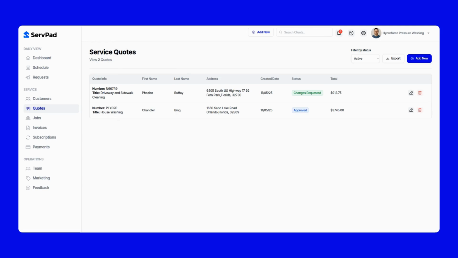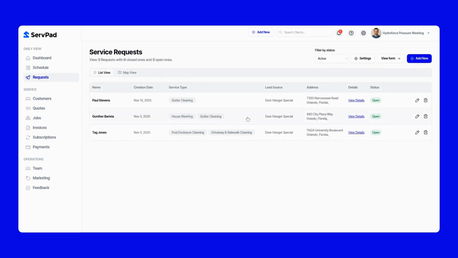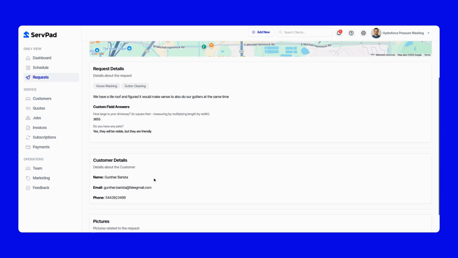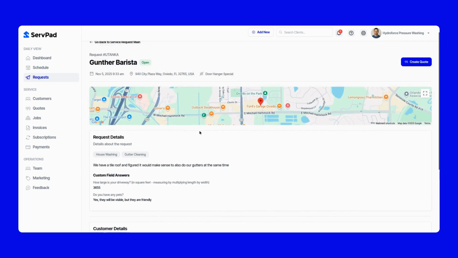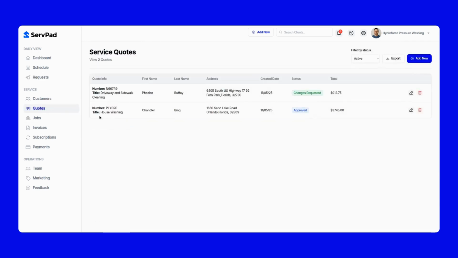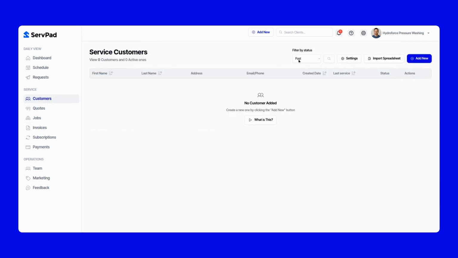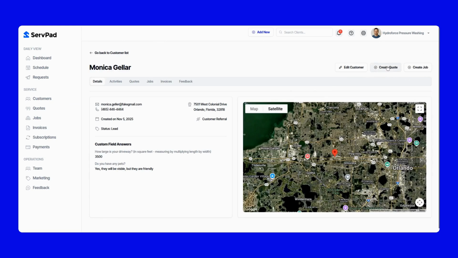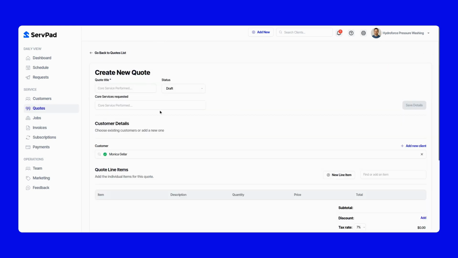You can generate a quote by going to any service request, clicking on that active service request, and creating a quote. Once you create the customer, which only takes a single click, you will automatically be taken to the quote screen to create that quote. You can also go to any of your customers and create a quote from there.